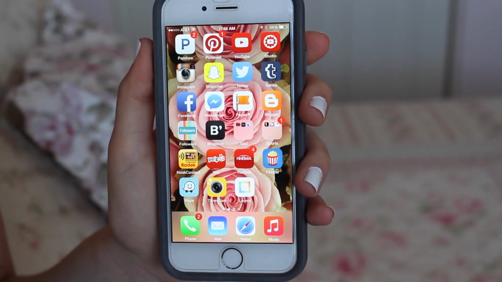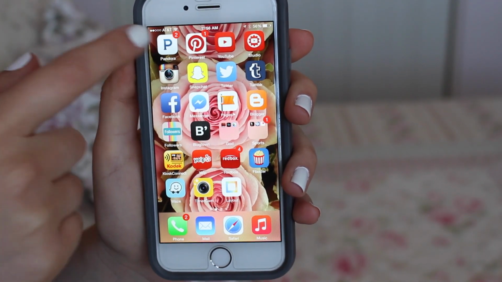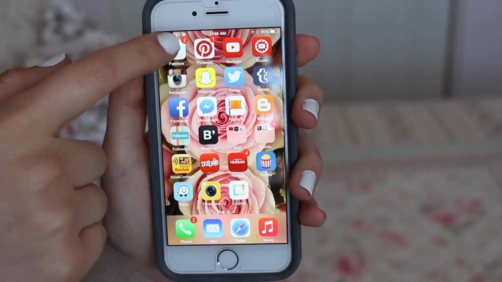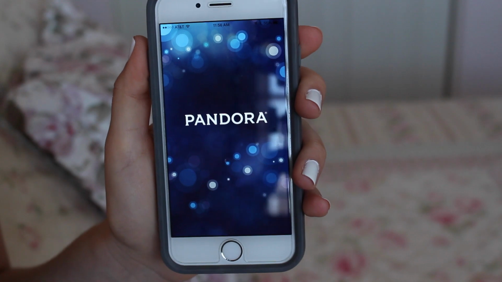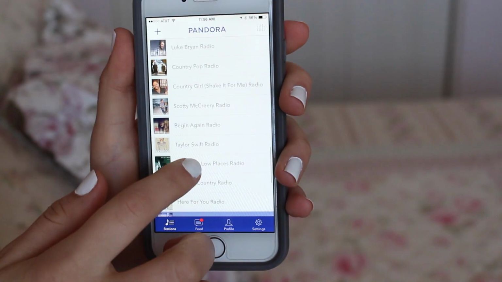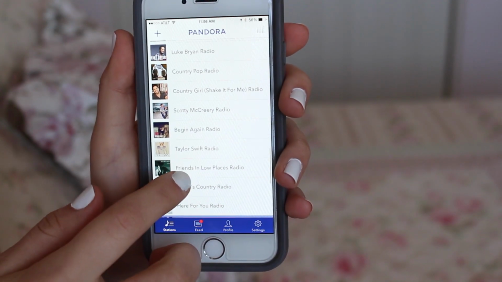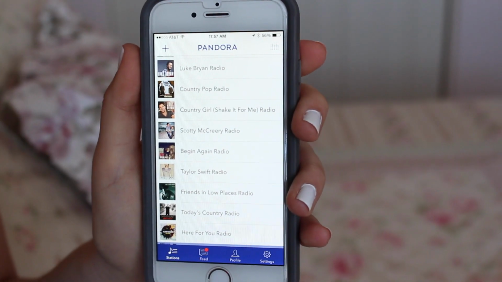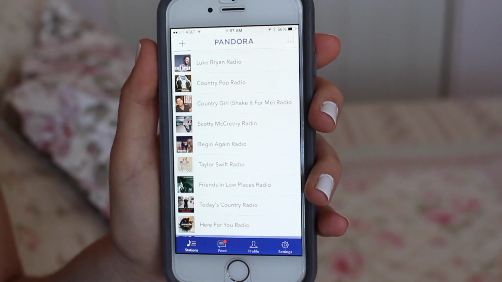So at the top left-hand side of the screen, I have Pandora, which I'm just gonna open for you guys. And I listen to a lot of country music on here, so like Luke Bryan and stuff like that. So I think I actually am clicking to show you guys.